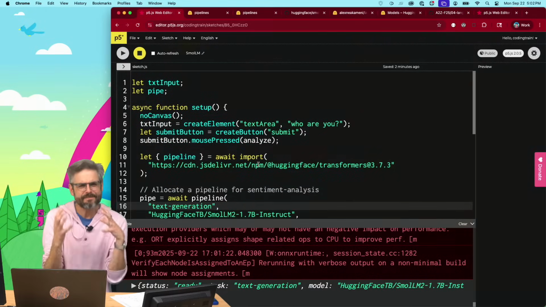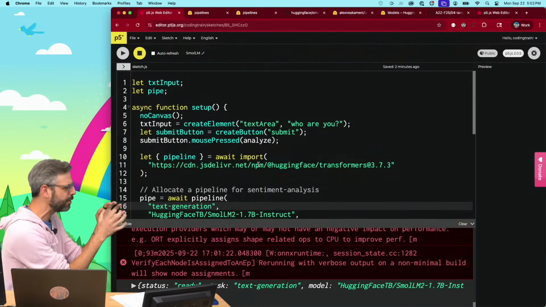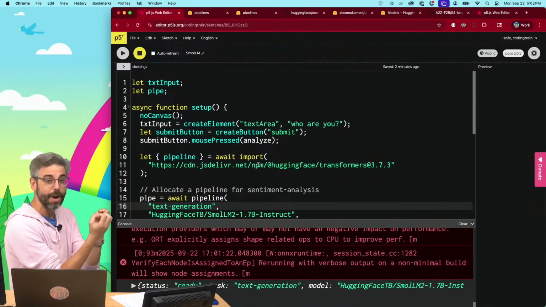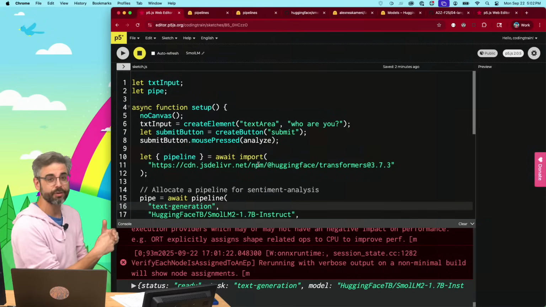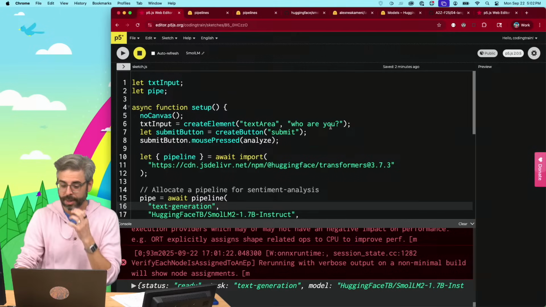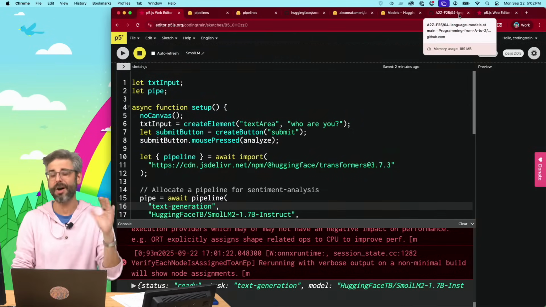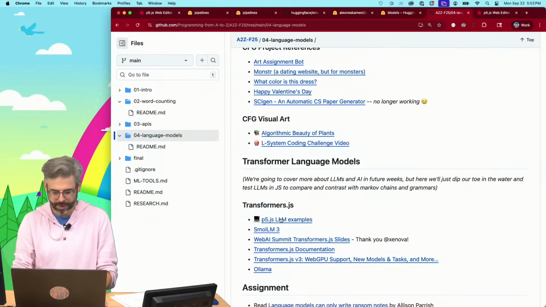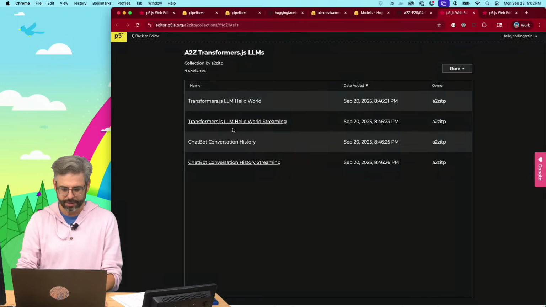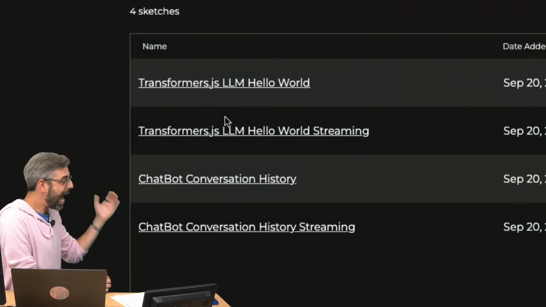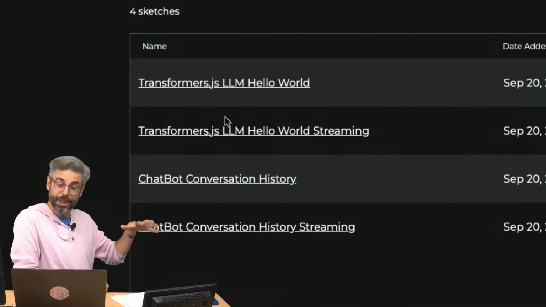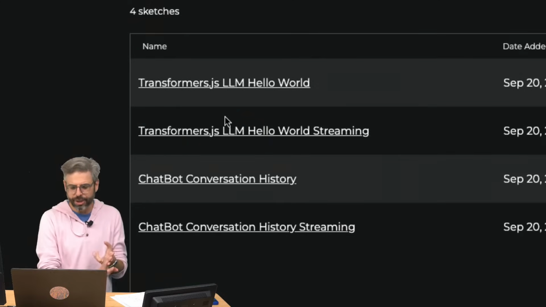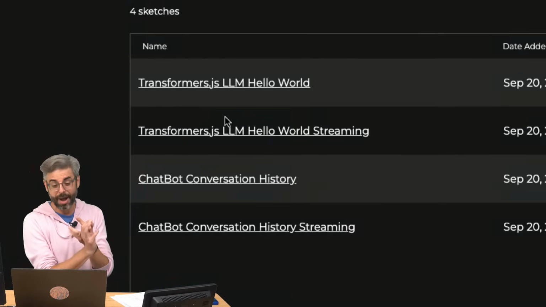So now you see the basic fundamentals, the bare bones of how you might load a lightweight open source language model found on Hugging Face with Transformers.js and use it with P5. I happen to have a collection of 4 examples that go a little bit further than this. So I will include links to these in this video's description, and I would even like to come back and cover how some of these work in more detail. But there's 2 things I want to mention.